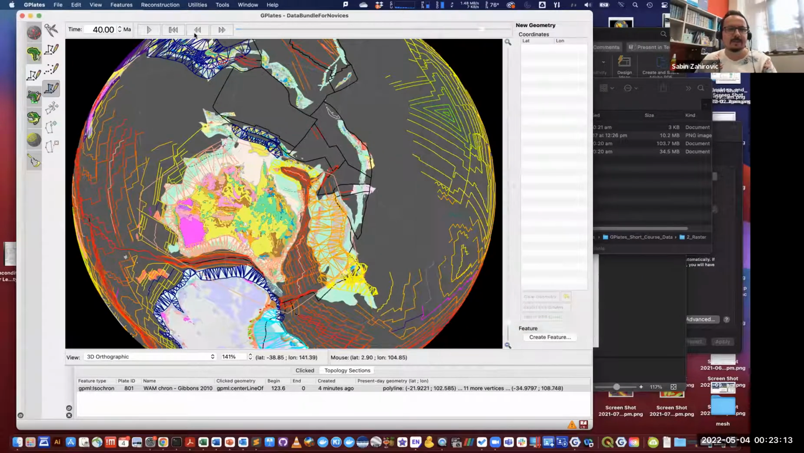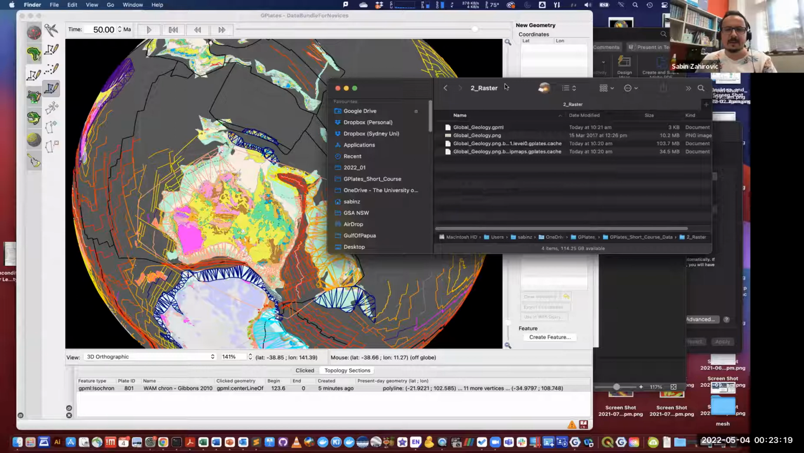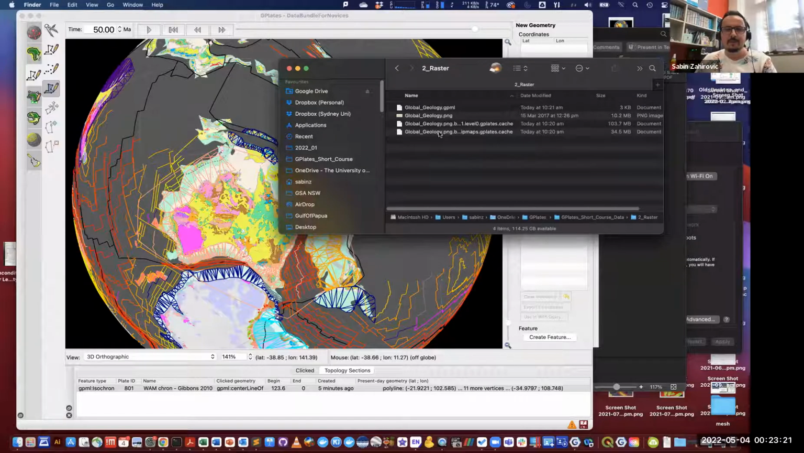You can see how quickly GPlates reconstructs that. Part of the reason it's very quick is that when you import the raster, GPlates creates these two cache files, and you can see that they can be quite large. So if you have lots of rasters, keep in mind that these cache files can be large, and these are cache files that are used by the GPU, the graphics card on your computer, to make it really efficient.